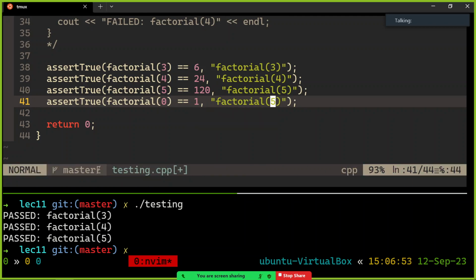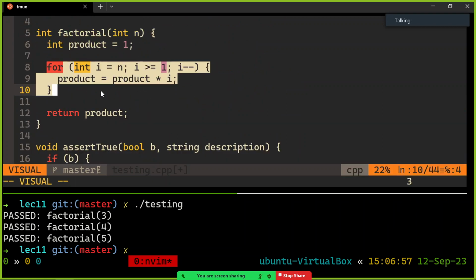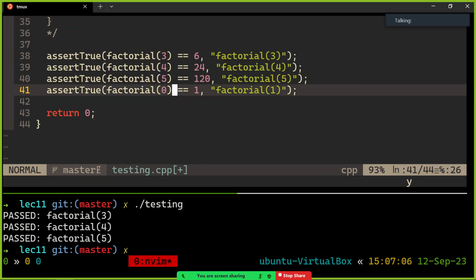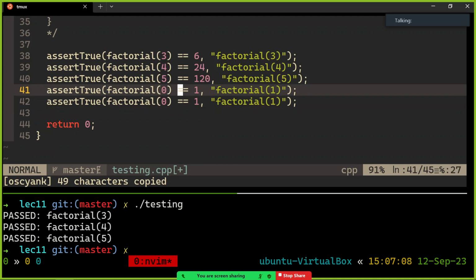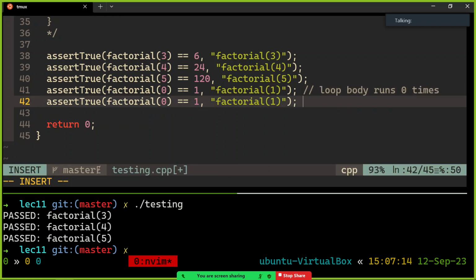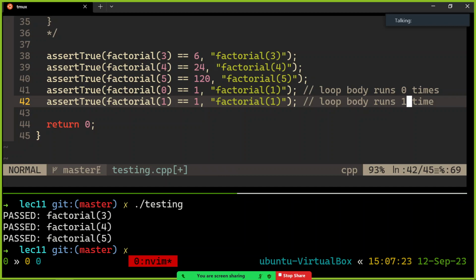Factorial of 1, that's another edge case. It'll make the loop run its body exactly once. That's another edge case where things might go wrong. So have the loop run its body once. Loop body runs 0 times for that one. And this one will have the loop body run 1 time. The factorial of 1 is just 1 as well. Loop body runs 1 time. That's another edge case. That's good.